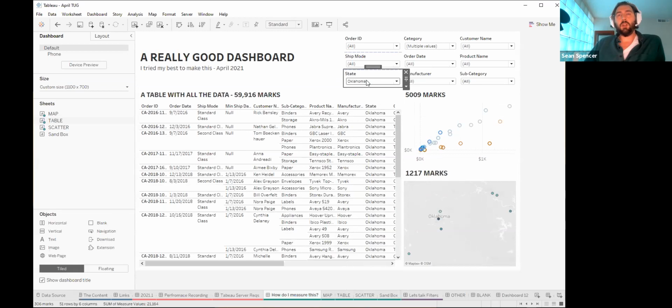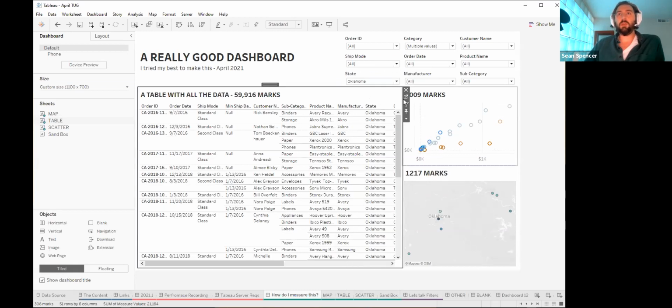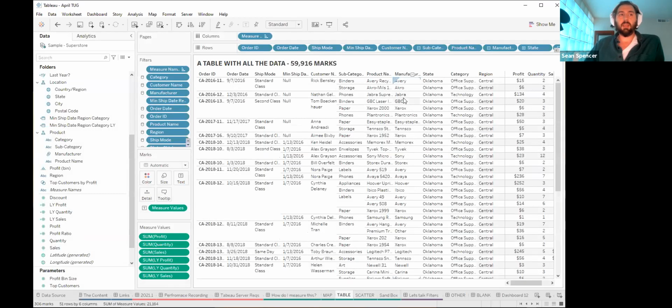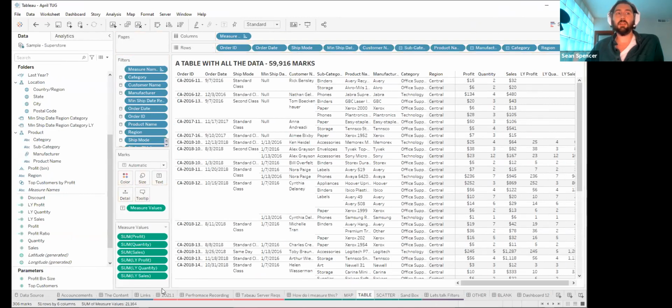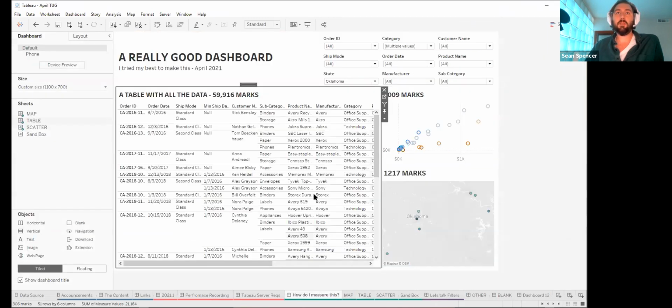So now that I know the state is set to Oklahoma, do I really need state in my view? And we achieve a whole lot with this. We reduce the number of marks that Tableau has to render on the page because it's not showing all of the states. And this field becomes largely useless. And so I can come in here and I can just drop, whoops, that's region. I can just drop state off entirely. And I still have the same amount of information that I did before.